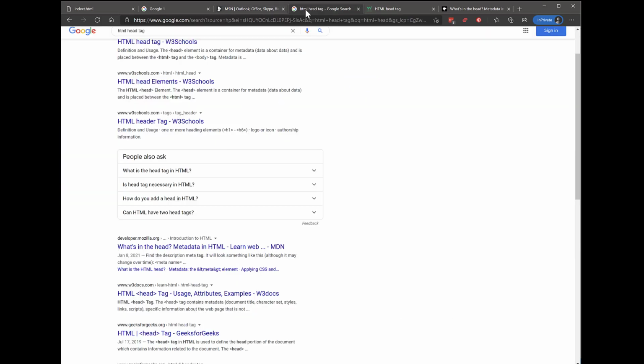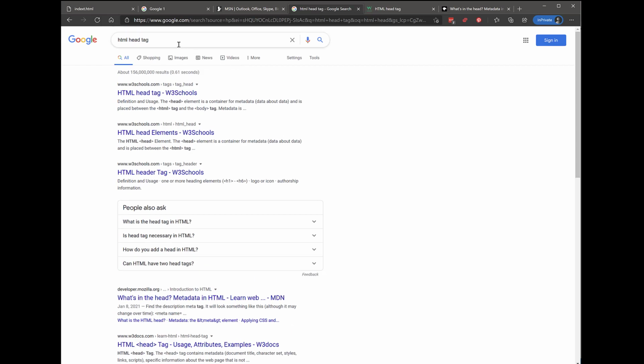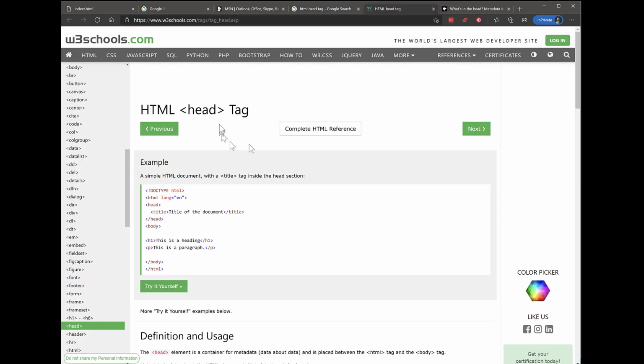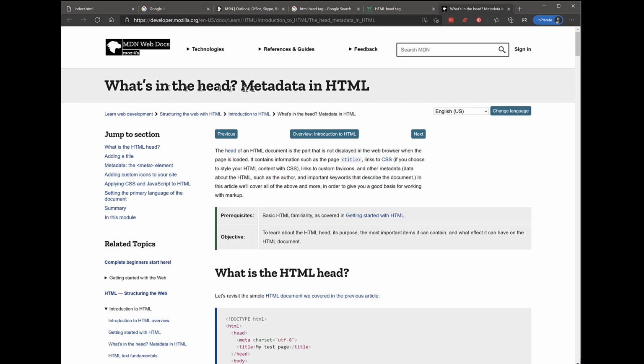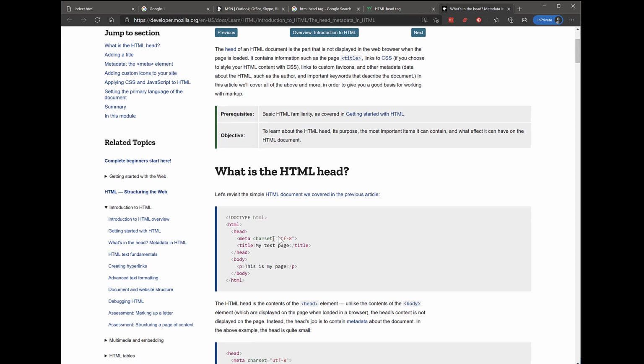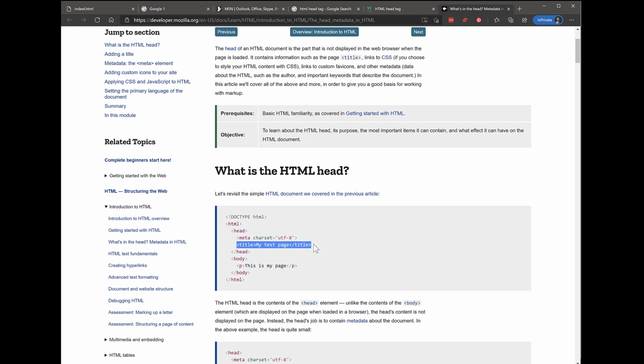So if we search for the HTML head tag, it actually will tell us that it is a tag where we have metadata and it's not displayable on the page. So this is where we can put information so that the browser can use. In our case, it is the title, but they can have other resources, and we'll see that later on. You can do the same exact search for the developer.mozilla group, and you'll have similar information.